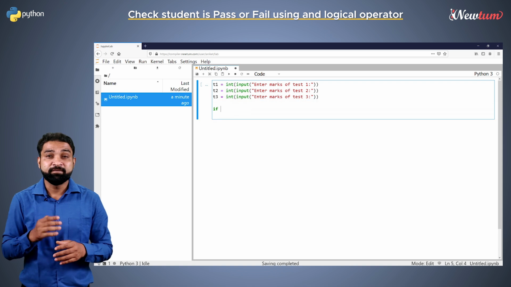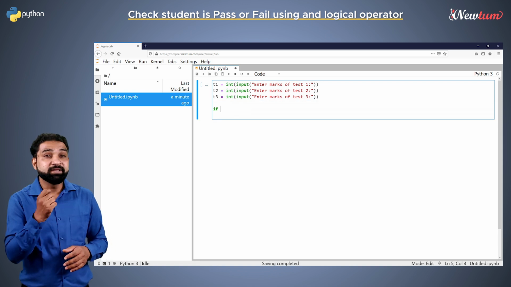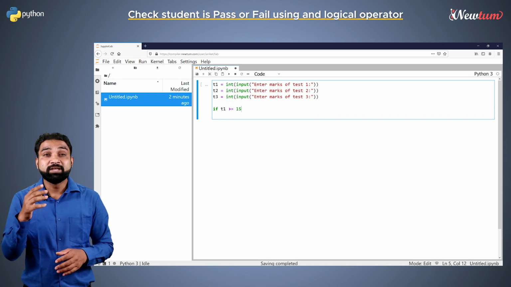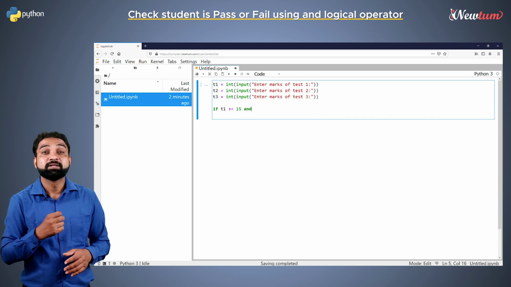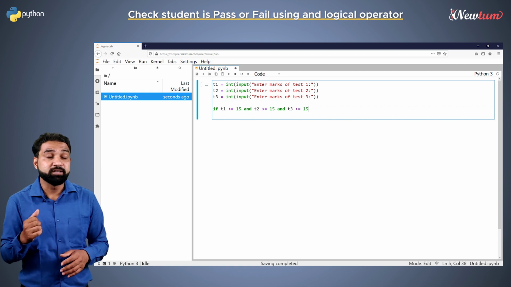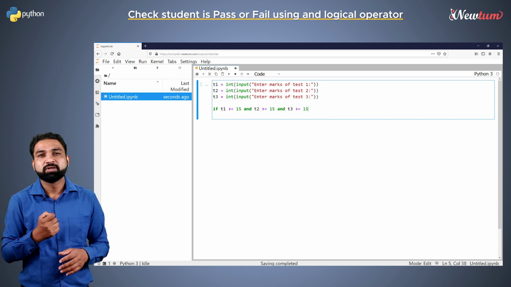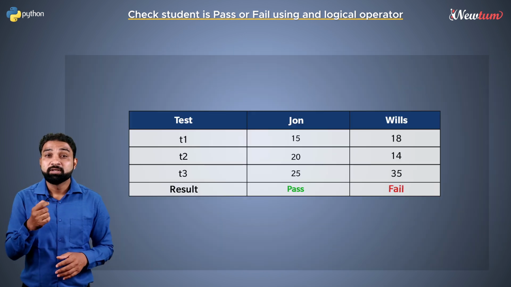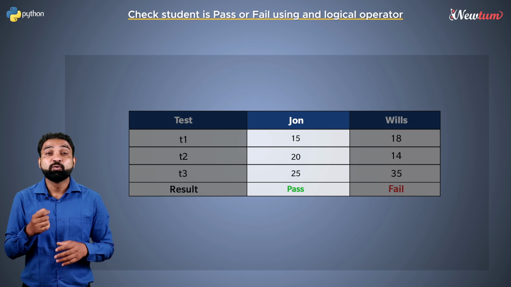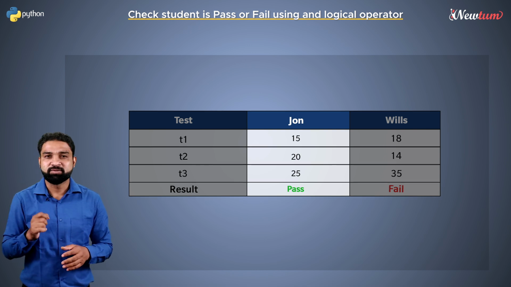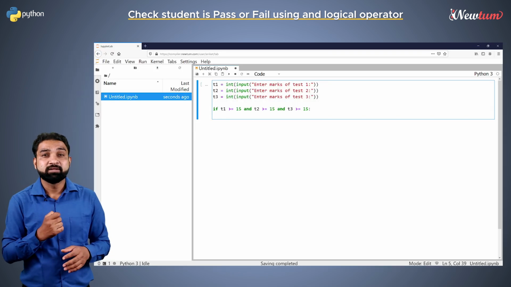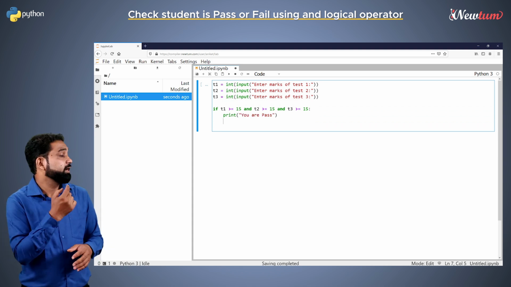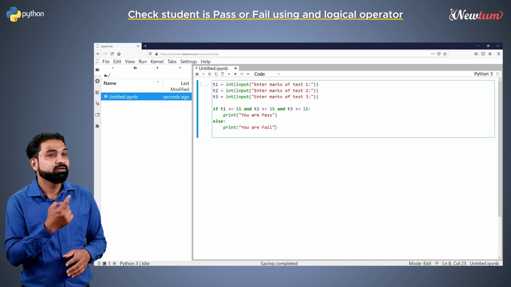Now, we will write the if statement. And then we will check T1 greater than or equal to 15. Then use the AND logical operator. Then the second and third conditions like this. Here we have used the AND logical operator because the criteria is to score at least 15 marks in every subject. In the next line, give an indent and display the message. In the else part, write the message that you failed.